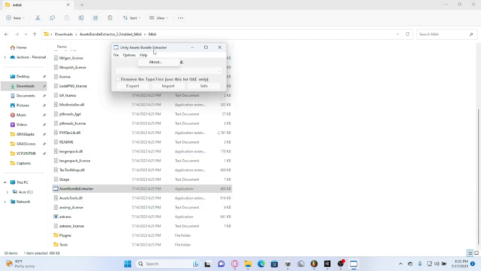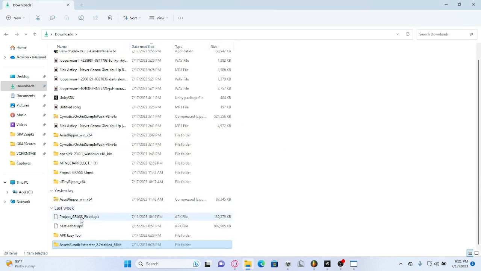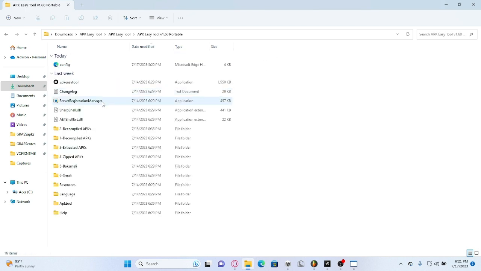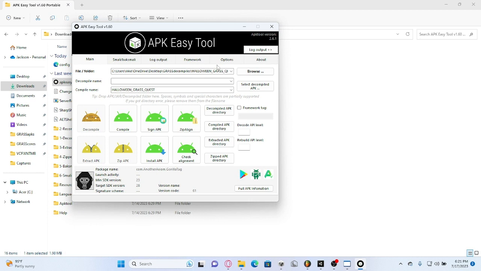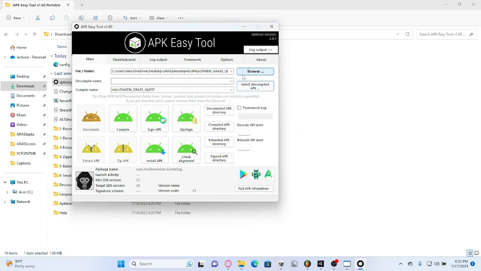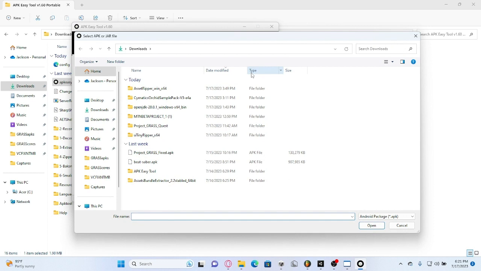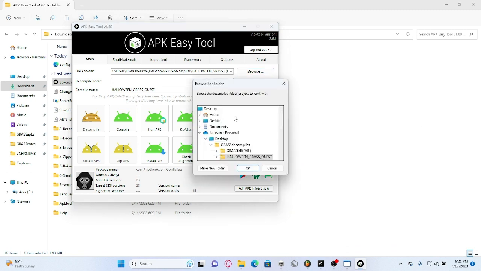Then go to File. Or not yet. We'll just keep it open though. Then Easy APK tool. Once you have Easy APK tool opened, you're going to click on Select Decompiled APK. Or no, not that yet. You're going to click on Browse. Wait, no. So yeah, select Decompiled APK.